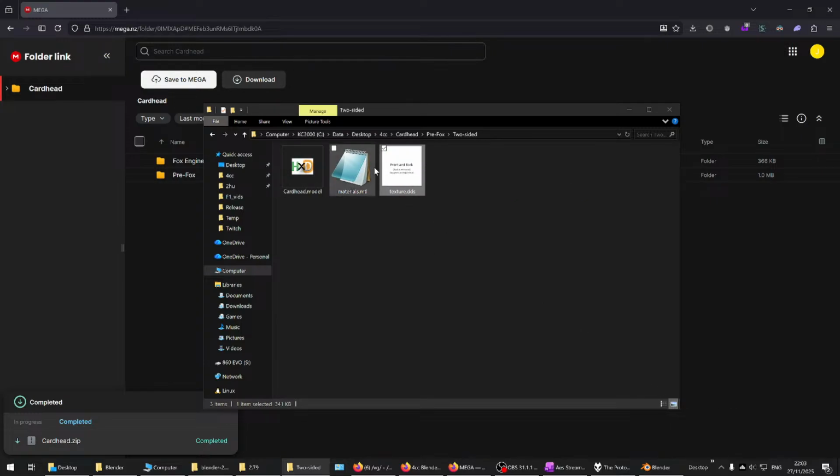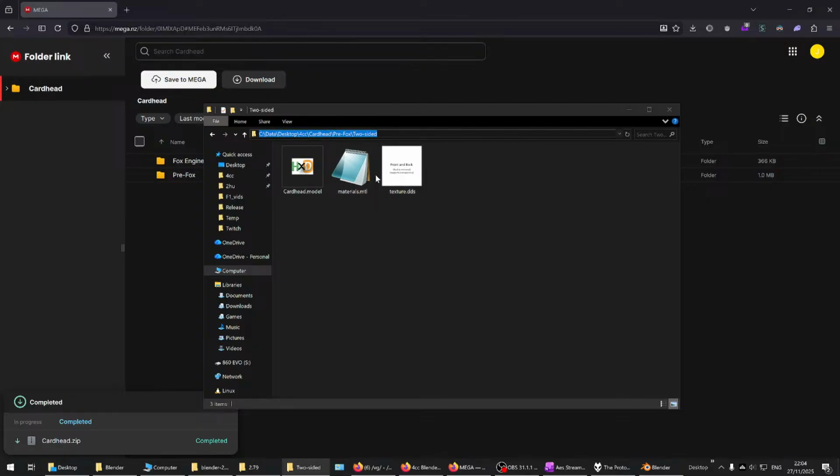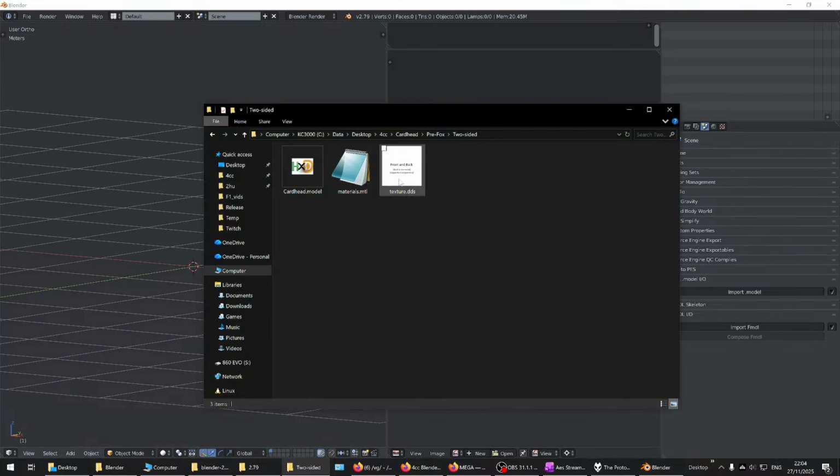Here it's better to use these display items. Texture, and you see, the texture gives you front and back. It's just one picture that goes on both sides. Or we can do separate front and back. Since we are grown-ups, I guess. No, let's do two-sided. We are babies. So I'm gonna copy this path, or you can just follow it from scratch. Here we have a cardhead.model, a materials.mtl, which we'll see later, and a texture.dds.